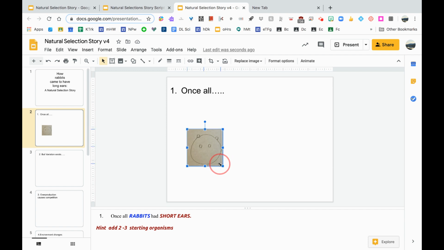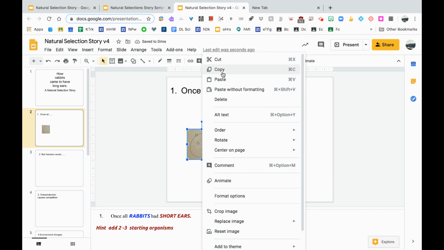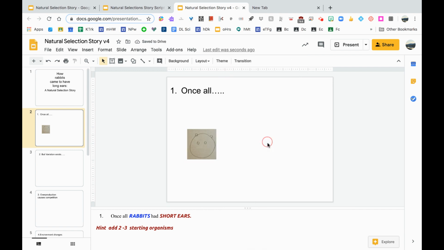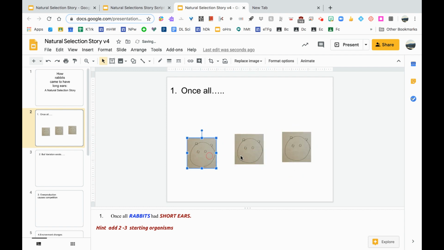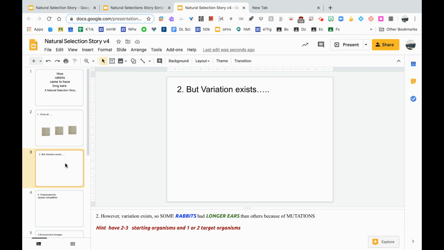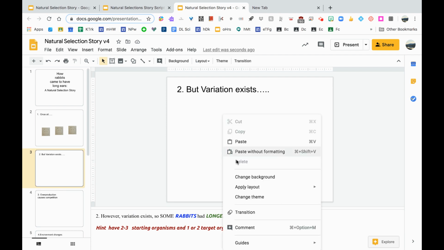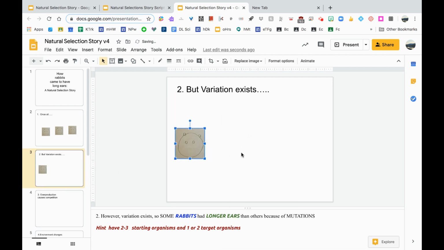Now, I want to show rabbits with short ears. So I might do a couple things. I might grab 1 corner and resize that. And then I'm going to also go up here and copy it and paste it a few times so that I can move it around and show that I've got a couple of rabbits with short ears. But I want to show variation next. So what I'm going to do is I'm going to go to this next slide and I'm going to paste in my short-eared rabbit like so, maybe a couple of them like that.